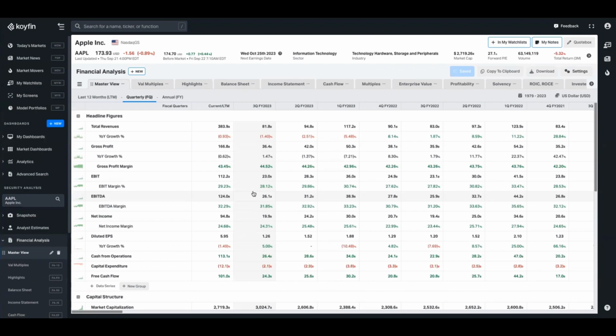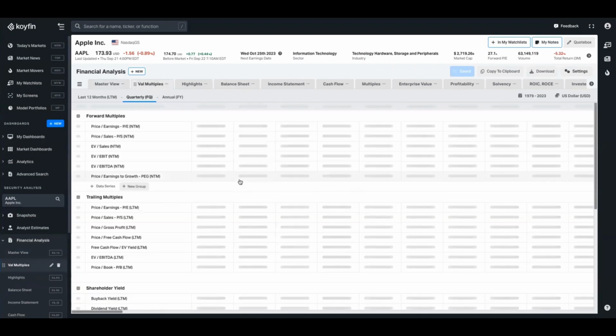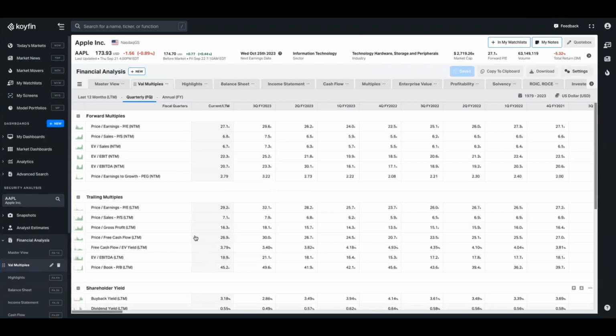It's a high-level summary that I'd want to see for flicking through a bunch of companies, just a quick glance. And it breaks down the margins and the growth rates slightly better. And we also have one here as well that I created, which just breaks down forward and trailing multiples, as well as the shareholder yield. You can copy these things to clipboard and then add them to Excel also.